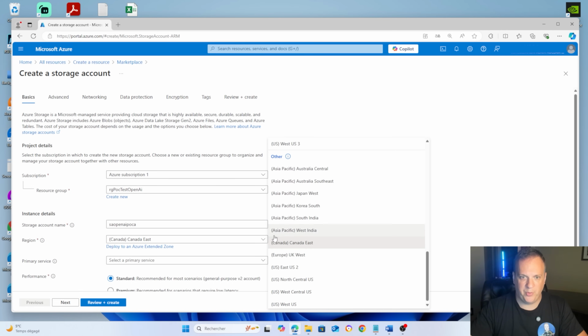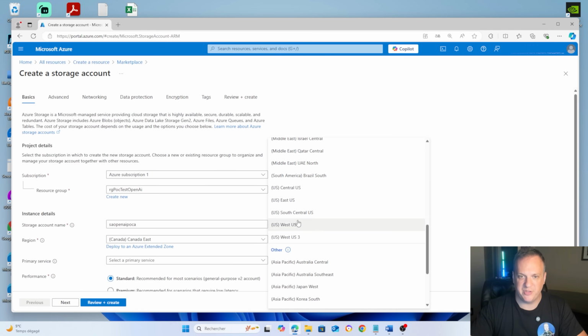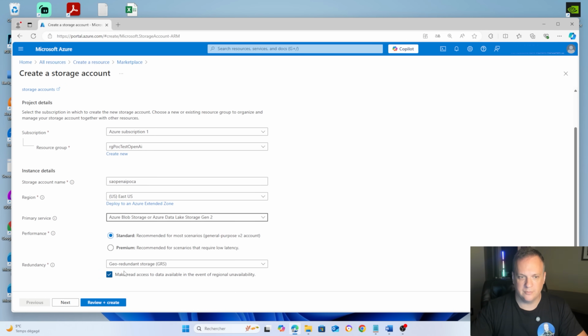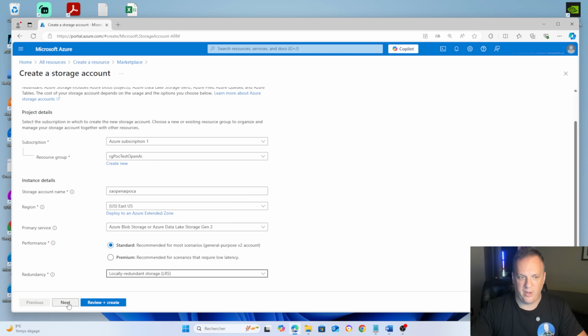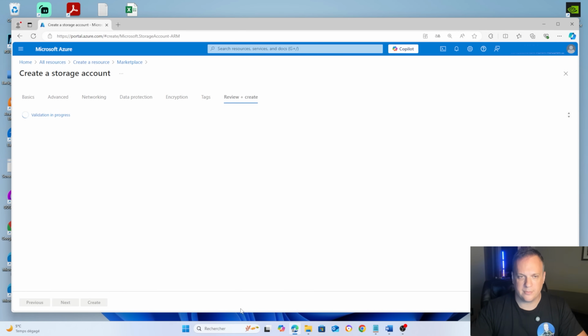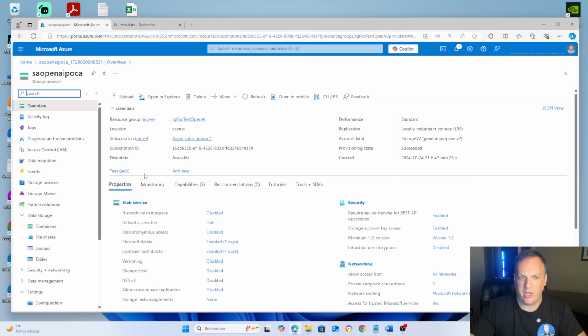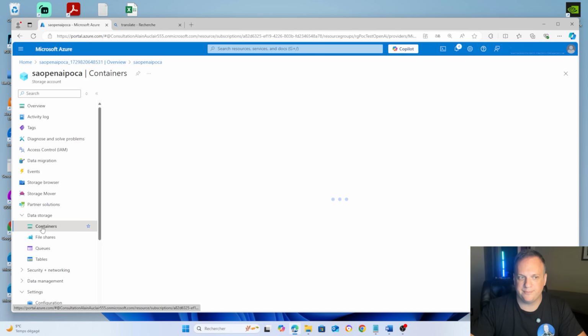So it's very important to always select the same region for each one of the resources. There we go. Now I'll go to the new storage account to create a new blob container.